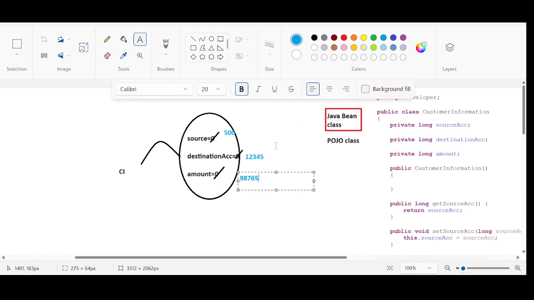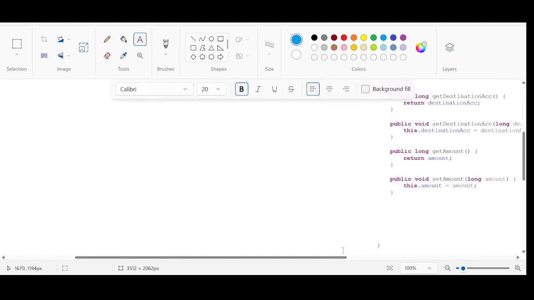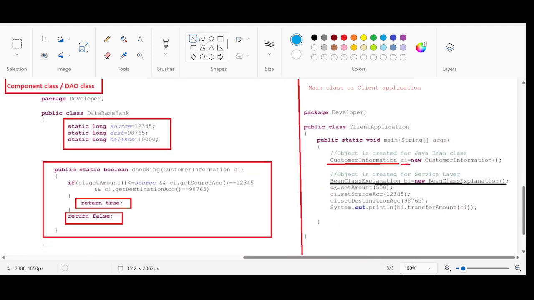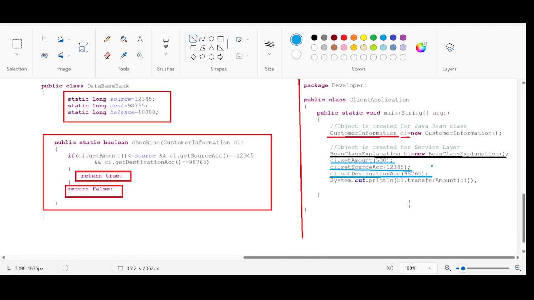So changes are made inside the object. The default values are replaced with the values that we have set using the setters. So this line also completed. These 3 lines are completed. Line number 1, line number 2, line number 3. The last line, look at this last line.